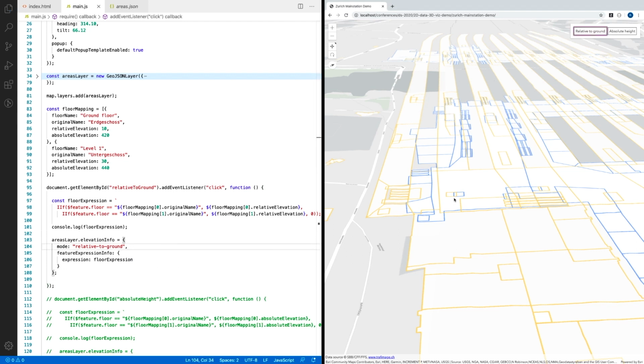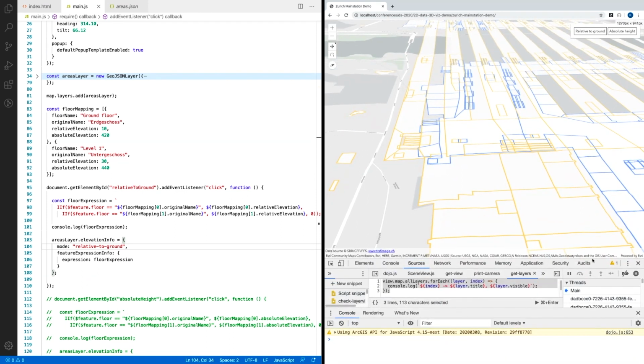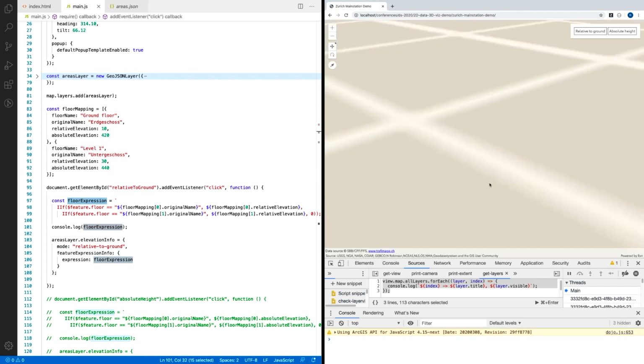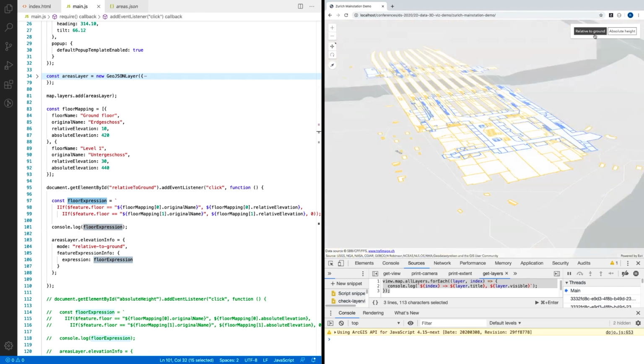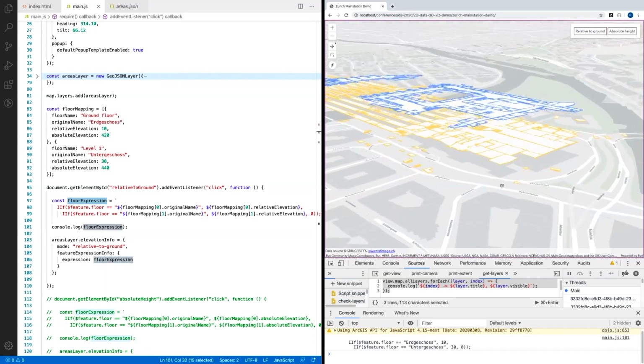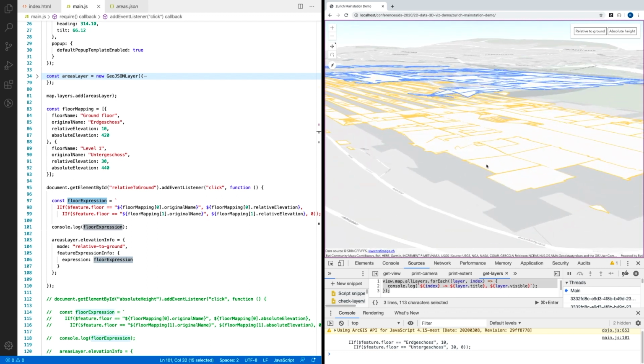So now I'm going to be printing the floor expression in the console so you can see it, but let me reload first. So once I hit relative to ground, you can see how these 2 layers are at 10 respectively 30 meters above the ground. This is the feature expression that is being set.